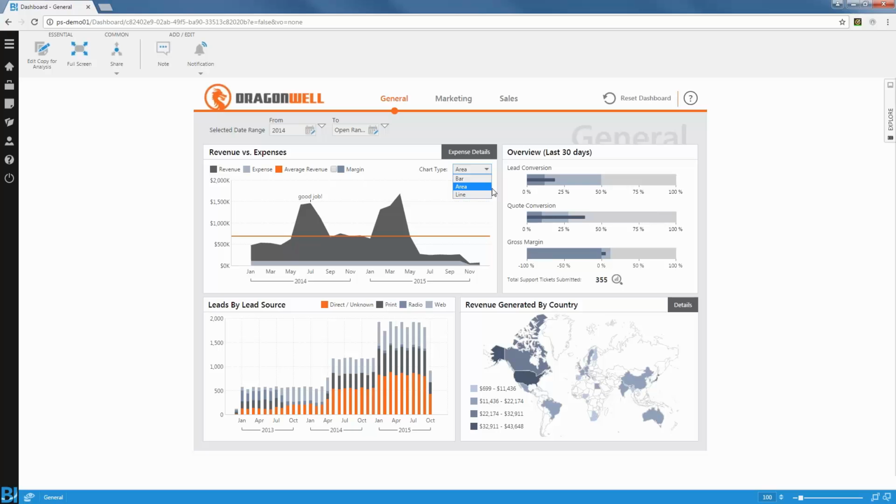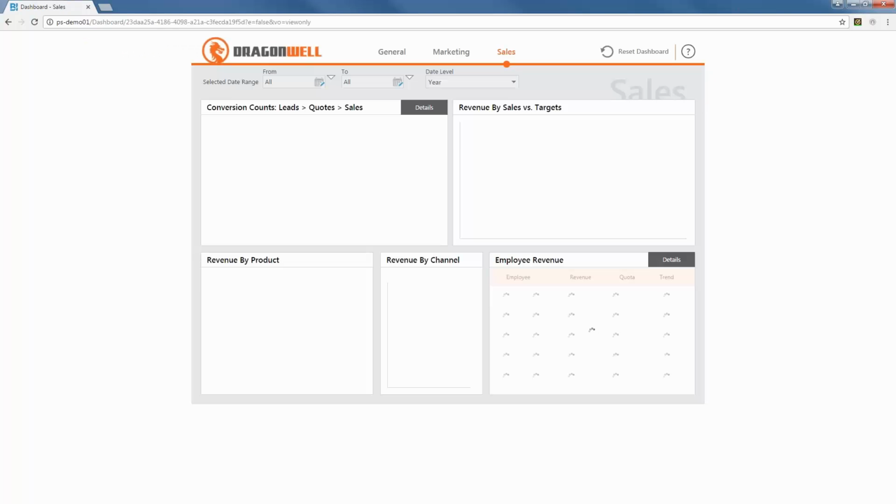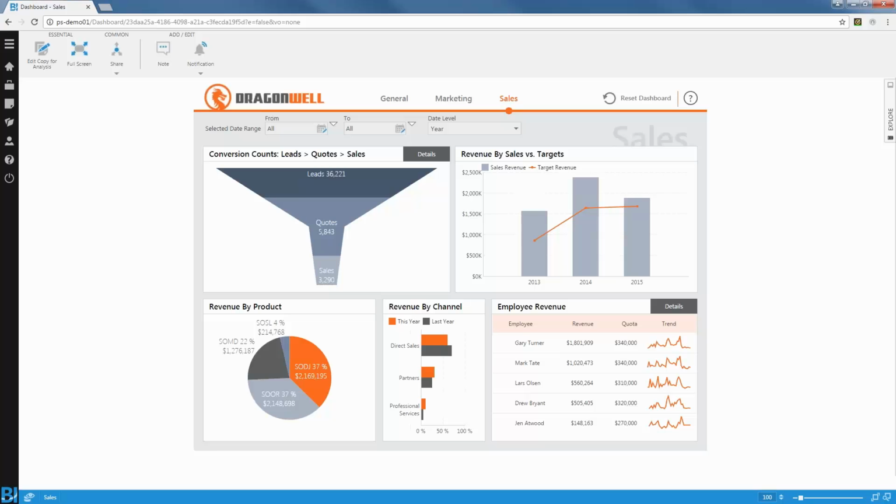It's up to the creators of the dashboard to decide how interactive it should be, as well as the system administrators to specify what privileges each user should have. So now let's navigate using my top navigation over here to the sales dashboard, which might have some more information that our sales analyst is interested in viewing.